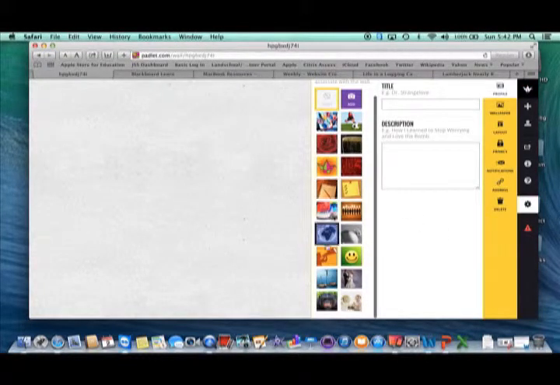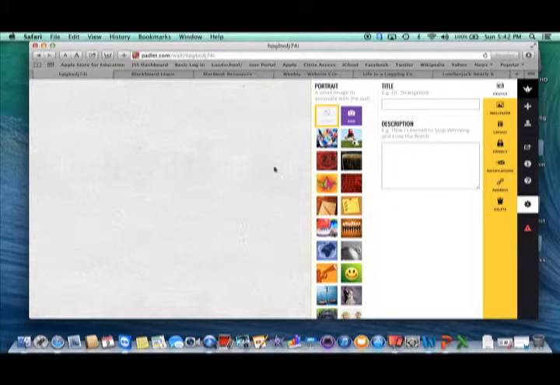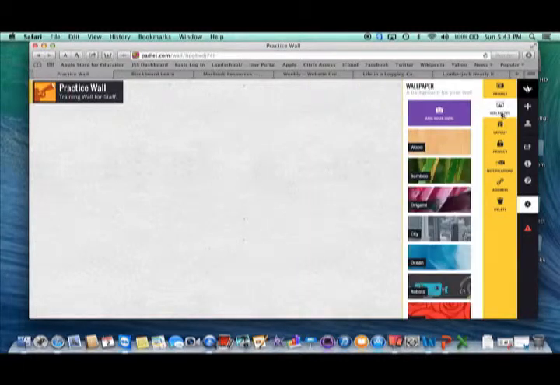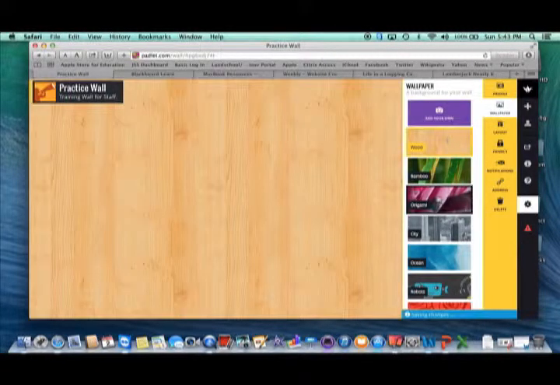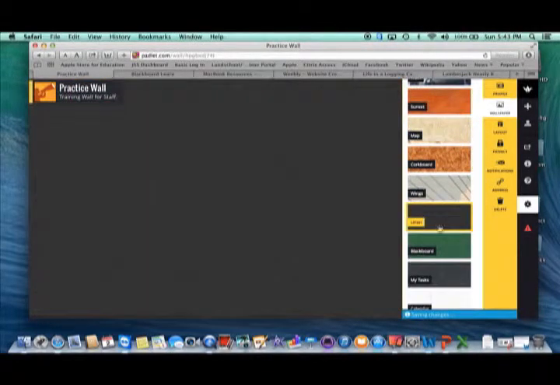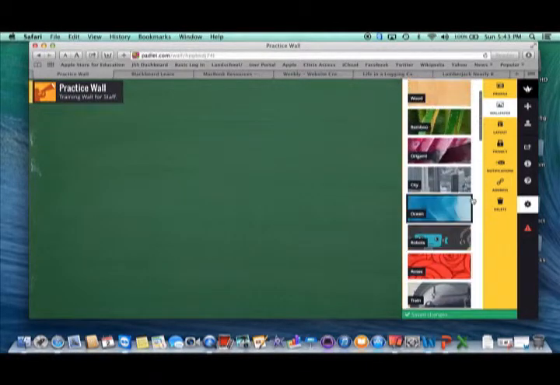First thing you can do is actually add a picture that's going to appear up here in the corner for your wall. You can use a pre-canned picture, or you can add your own photo. You can put a title for your wall and a description. Actually, excuse me, we're going to go up to wallpaper first. Wallpaper is the background. I can change it from very busy to very simple. So we're going to keep it like that.